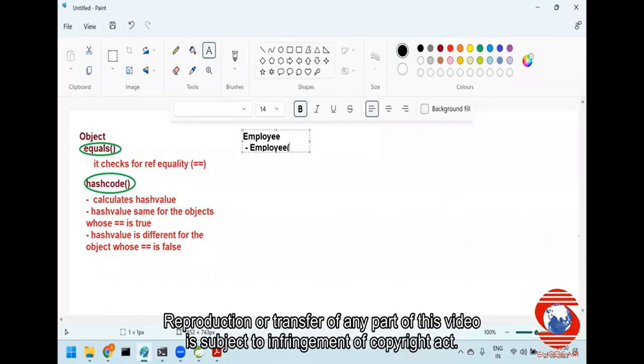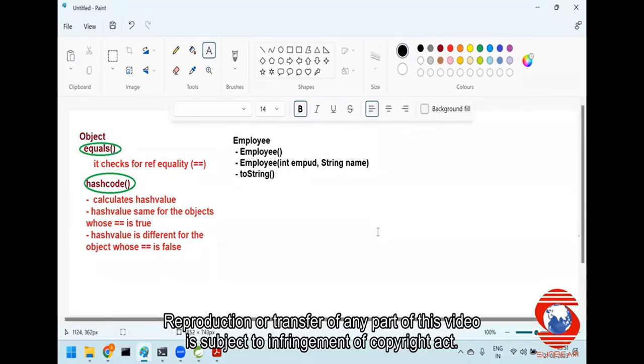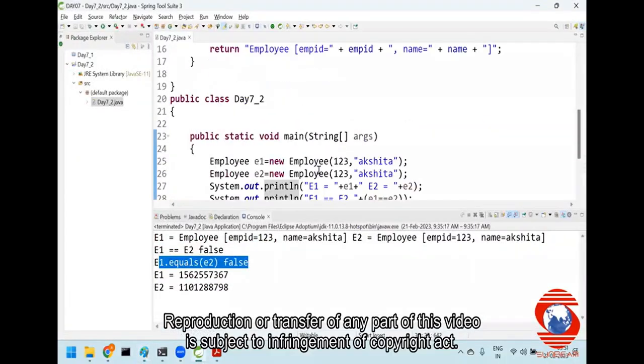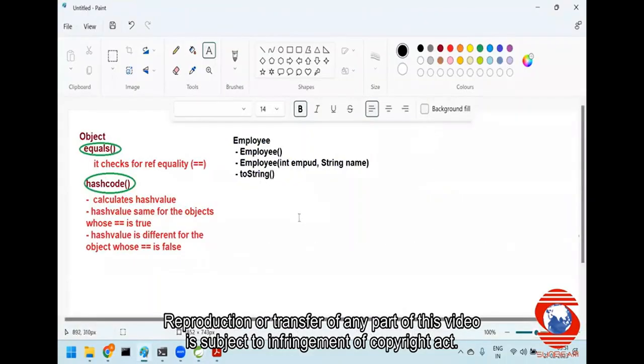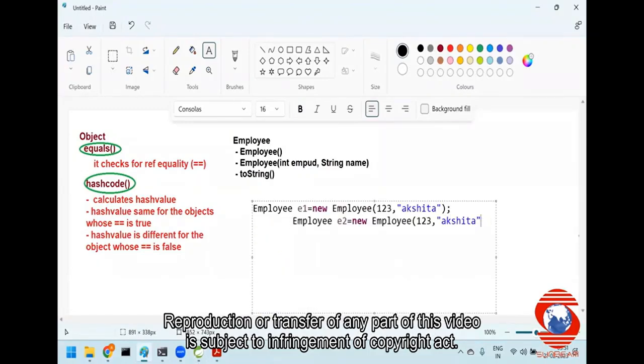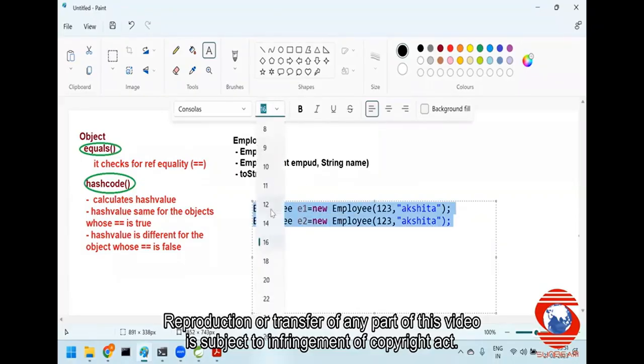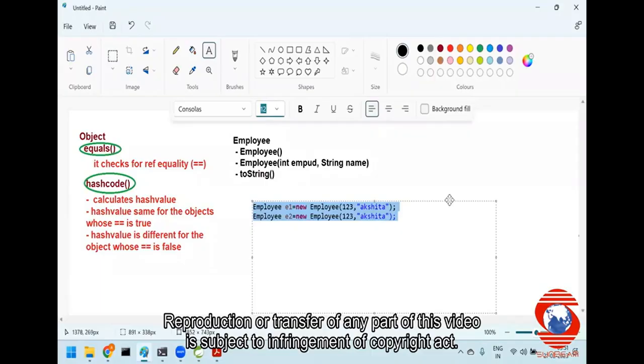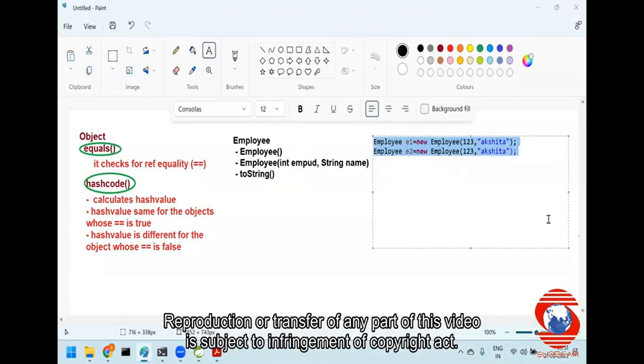One is the employee constructor, another is employee constructor, and anything else that I have specified? One is a toString. परफेक्ट. वेरी गुड. इसके अलावा मेरे एम्प्लॉय क्लास में कुछ है क्या? नहीं है. परफेक्ट. गुड. Now I have created 2 employee objects. Employee E1 having this data and employee E2 having this data. I'll just decrease a little bit font so that I can make a space. All right. Let us understand.